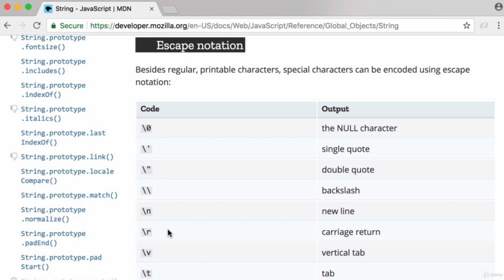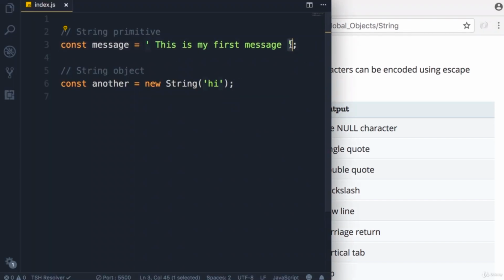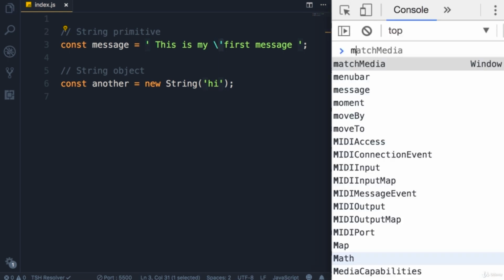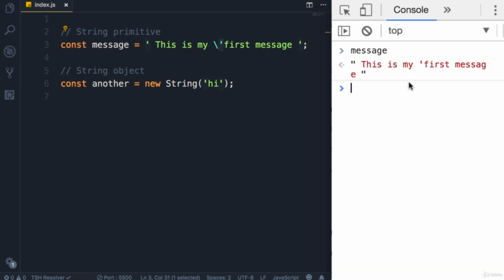For example, let's say you want to have a single quote in your string. Now in this example, we have defined the string with a single quote. So if you want to have a single quote inside of the string, look, our JavaScript engine gets confused because it thinks this second single quote represents the end of the string. To fix this, we need to prefix this with a backslash. And now this character is escaped, it's encoded. So when we log the message, you can see the single quote is actually part of the string.